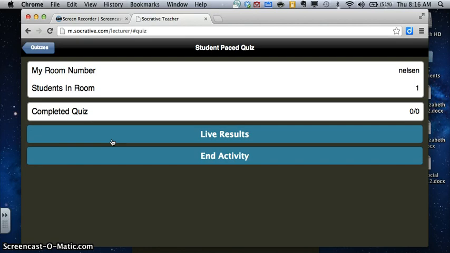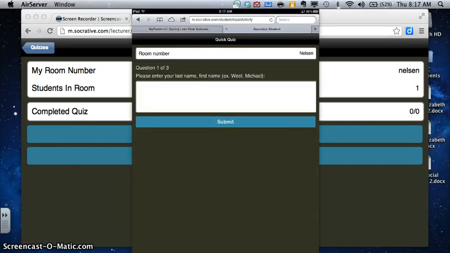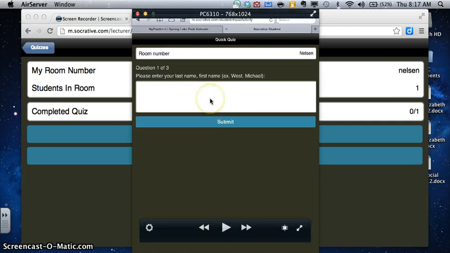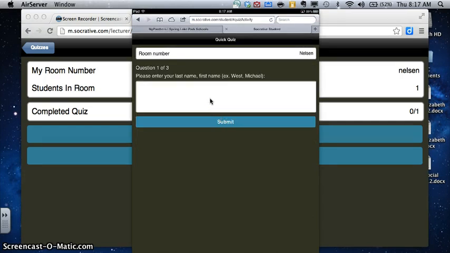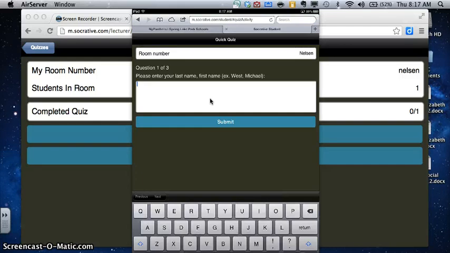And I've started to run the quiz, so let's take a look now at what that looks like for the student. The first question that always gets asked when you do a pre-prepared quiz is it asks that student to put their last name and their first name. So I'm going to go ahead and enter that.